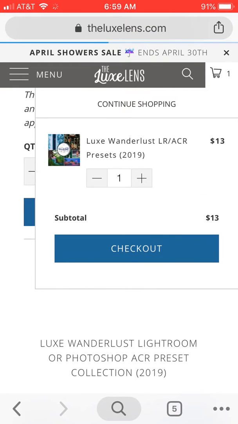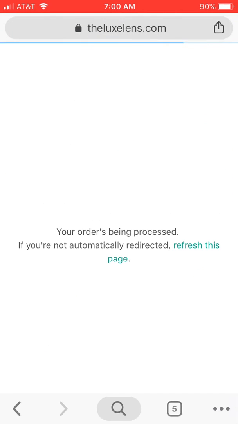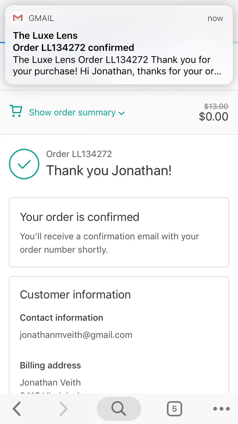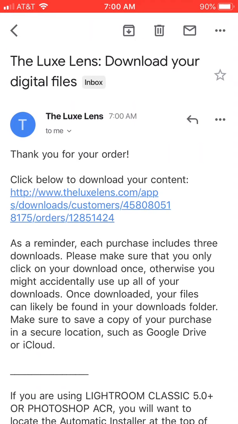The first thing you'll want to do is make your purchase from theluxelens.com. For this example, I'll be purchasing and downloading the Wanderlust preset collection for Lightroom. Once you complete your order, you'll immediately receive two emails. One is a confirmation email, and the other one comes with a link to download your presets. Once received, select the link to download.